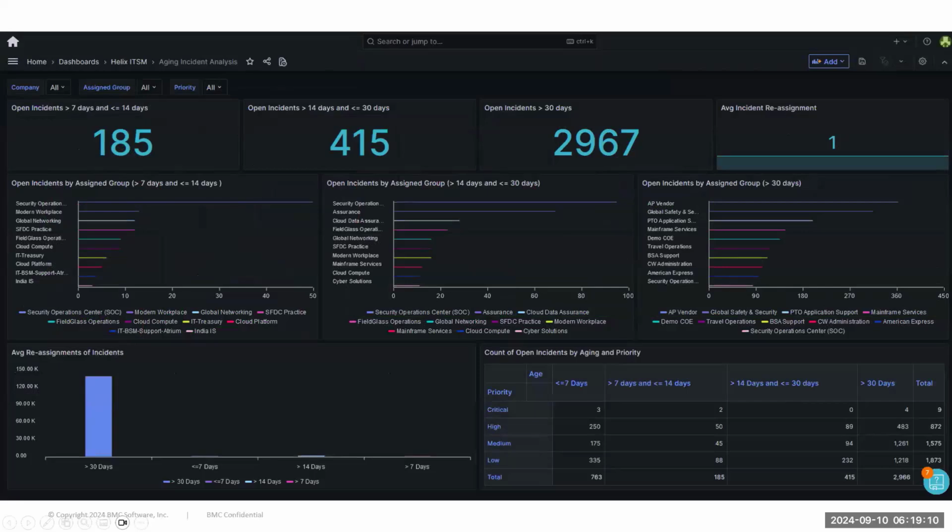Next up, we have some ITSM reports or dashboards. This is an incident aging analysis. Service desk teams need to ensure that in order to deliver services that meet and exceed the needs of your customers, the work in progress is in control. And this dashboard shows you, for example, the first panel shows you how many incidents are open between 7 and 14 days. The second one is 14 to 30 days, and so on. Then a further breakdown by assigned group.